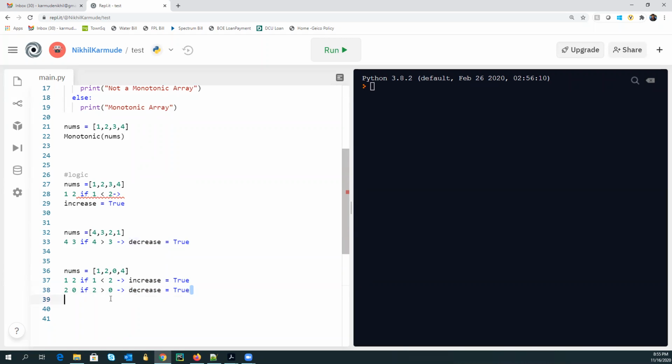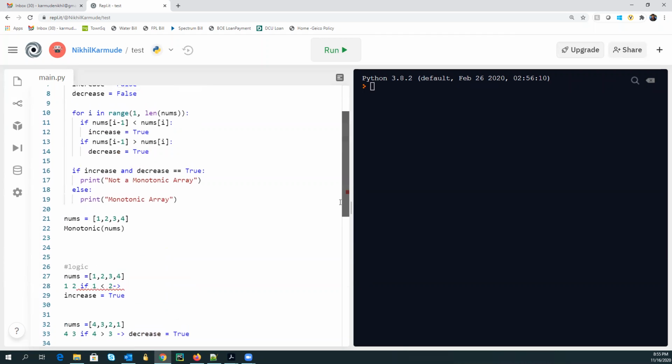So this is our break condition. If both flags are true, I will say it is not a monotonic array. And the else case is where either one of them is true, so we'll just print it as a monotonic array.